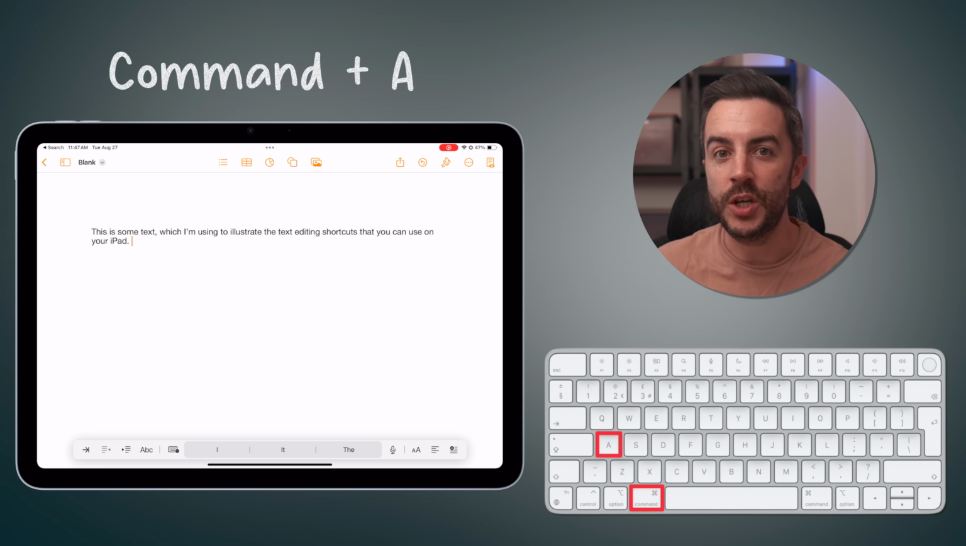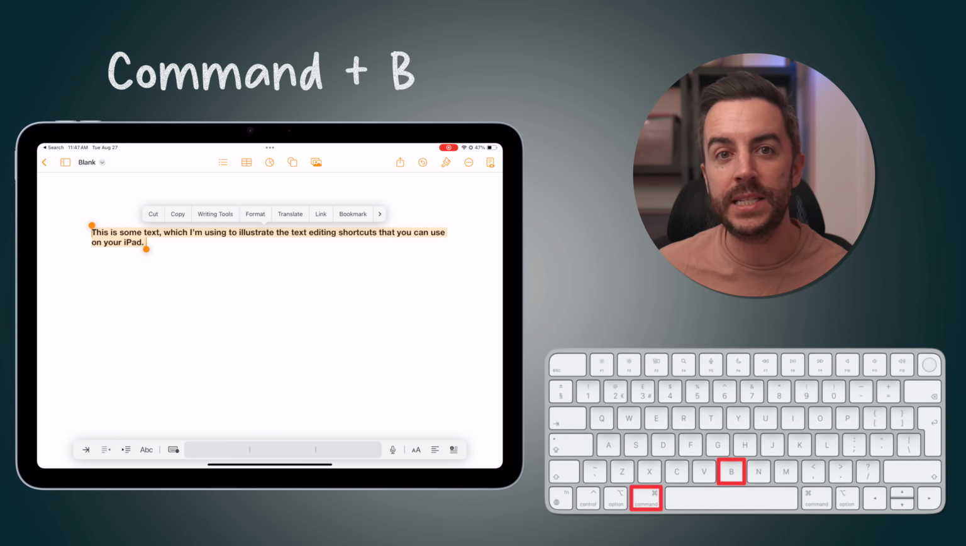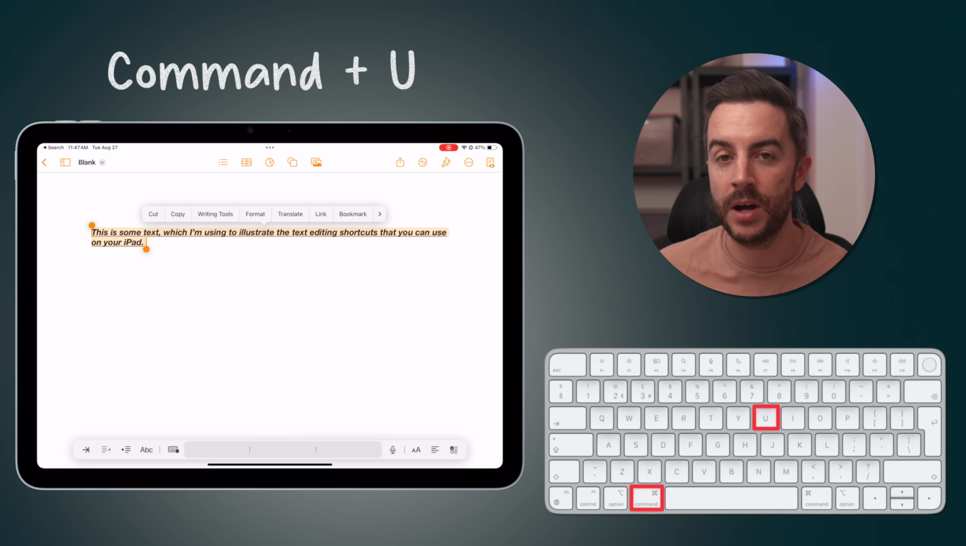In terms of text editing, the keyboard shortcuts on the iPad aren't really any different from the keyboard shortcuts that you'd have on your Mac. You can use shortcuts like Command and A to quickly select all of the text in the document that you're currently viewing, and you can use shortcuts like Command and B to make text bold, Command and I to italicize text, and Command and U to underline text, for example.